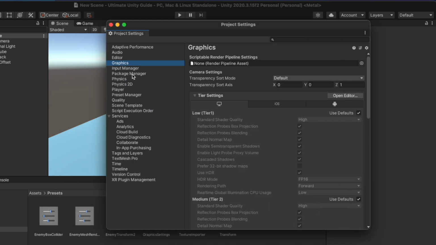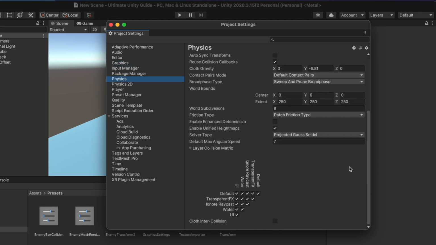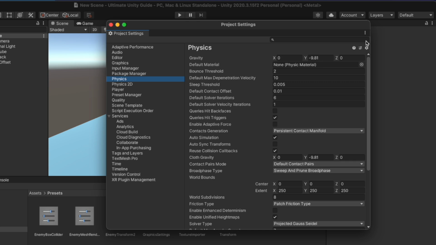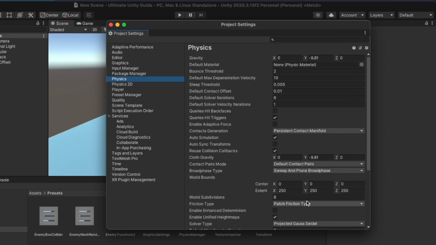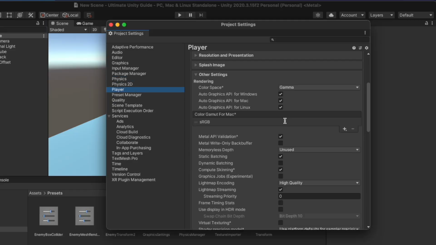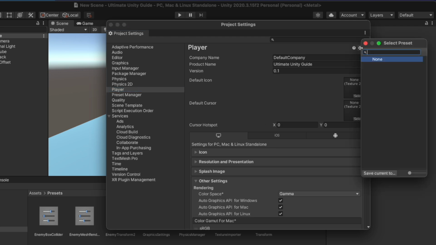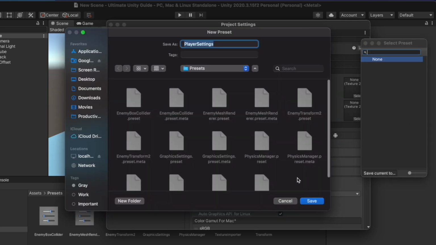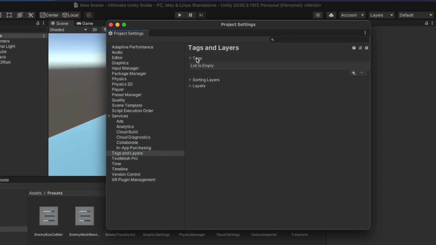And the same way we can save the physics settings of the project. And it's really time saving when we are starting a new project: importing the graphics and physics settings and getting started with your work. And of course, we can also save the player settings, and that saves a lot of time as well. We can also create a preset for tags and layers as well.